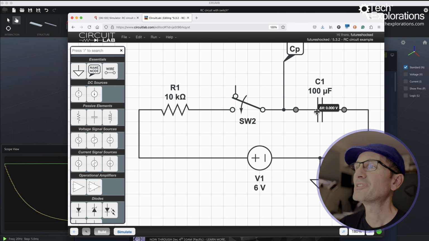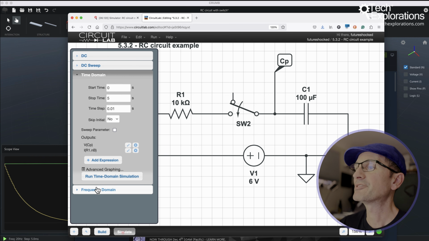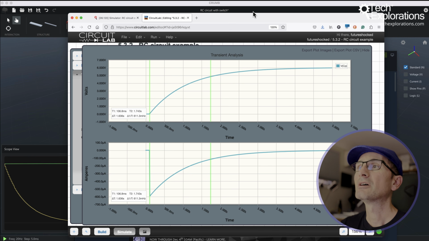It's pretty easy. Basically it's a drag and drop interface, and once you're ready you can click on the simulate button and have a look at the voltages and the currents as they're flowing around the simulated circuit.